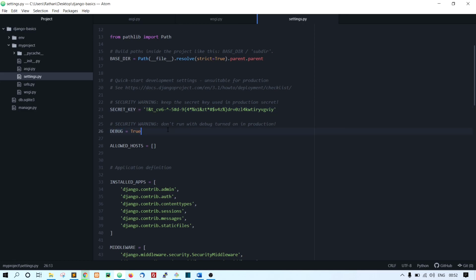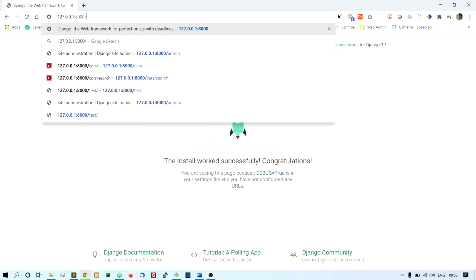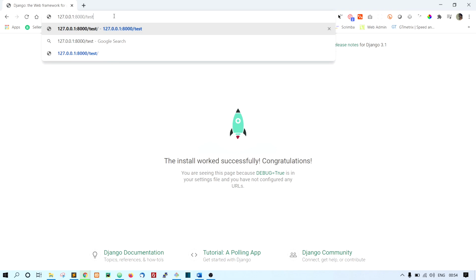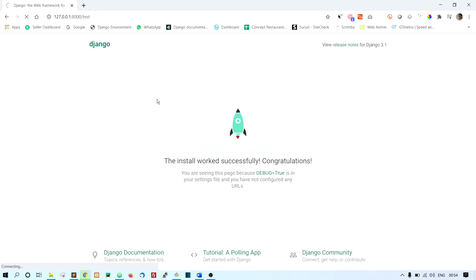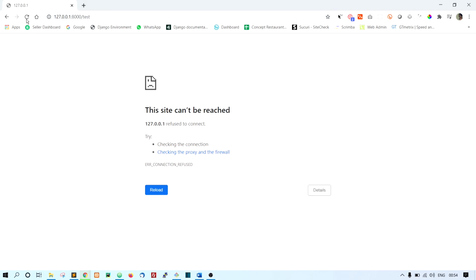And next is the debug. This is a pretty important setting in Django. Let me show you why we turned it on, that is, why DEBUG equals True here. When I go to this Django application, whenever we get an error, let me show you one. Let's go to test. We don't have a test page. Wait, I think this server is not running. Let me run python manage.py runserver. All right. Now let me refresh.